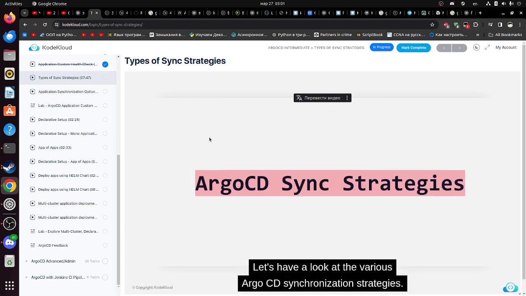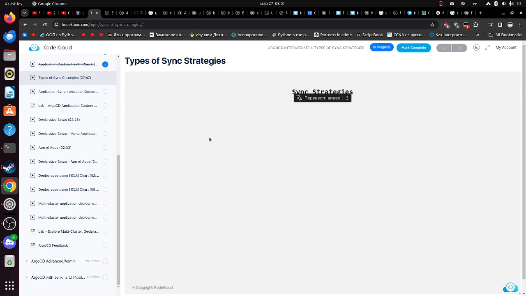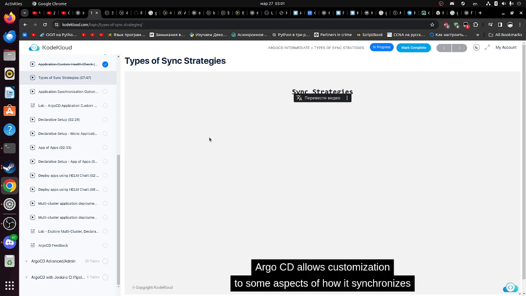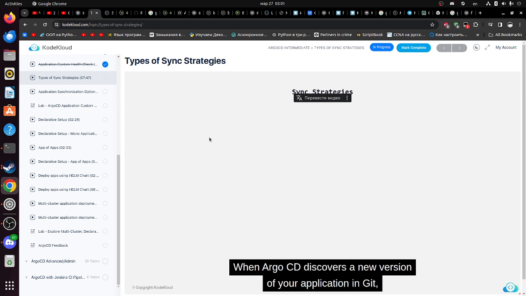Let's have a look at the various Argo CD synchronization strategies. Argo CD allows customization to some aspects of how it synchronizes the desired state from Git to the target Kubernetes cluster. When Argo CD discovers a new version of your application in Git, it either performs a manual sync or an automated sync.